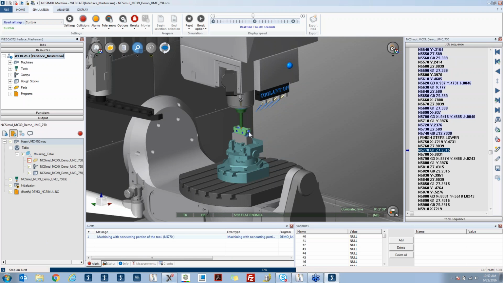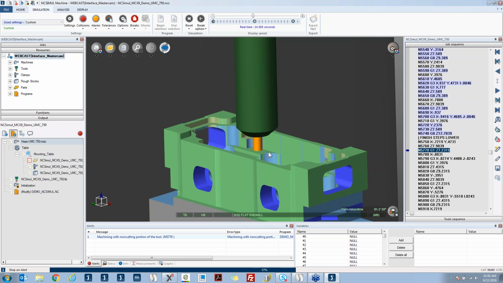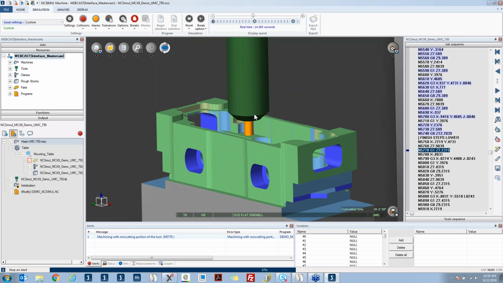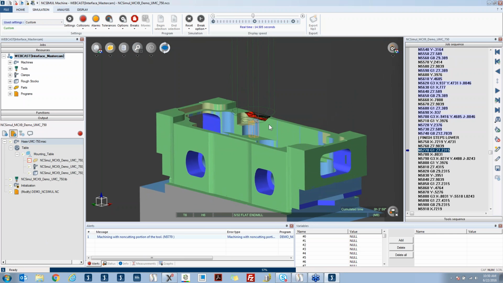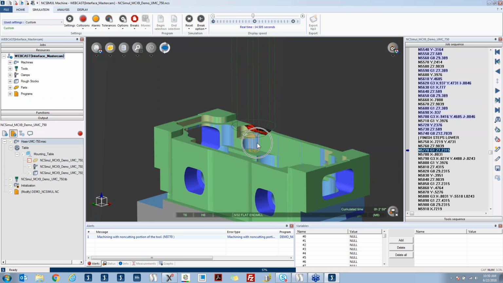So if I click on the collision and zoom in on the tool, we can see that I've rapided into the actual stock with my holder. So this tool right here is not appropriate for this operation. As we can see, it rapided into the stock trying to machine the shoulder. That's no problem. With NC Simul, we're able to actually take this tool and modify it on the fly to know exactly what we need to machine the shoulder.